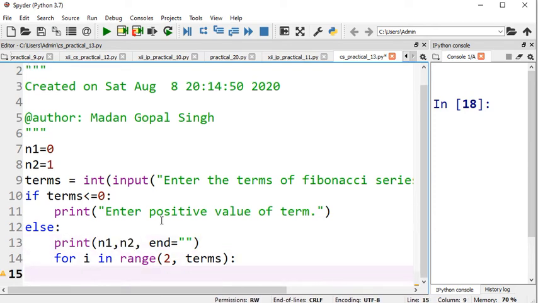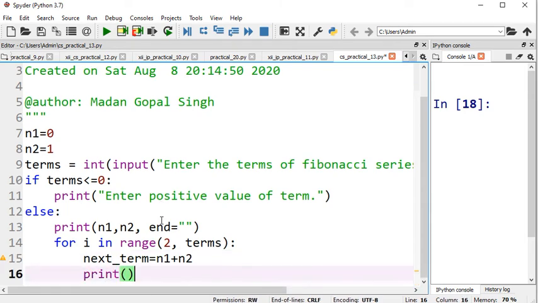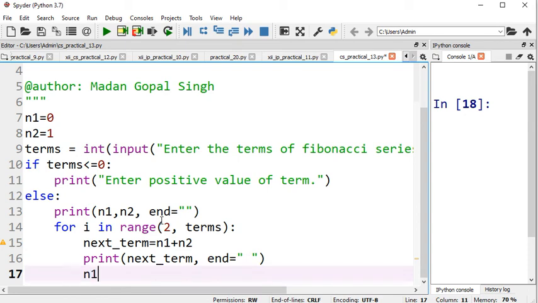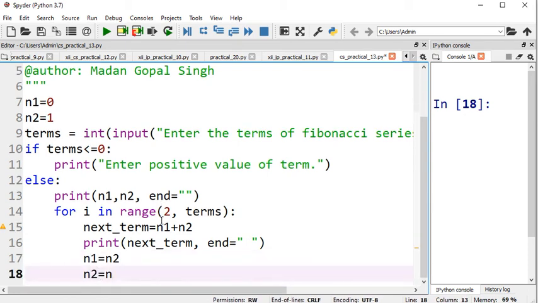That's why I have started this for loop with 2. Now next term you will calculate. Next term equals n1 plus n2, like this, and then print the next term here. You will print with end equals blank, okay, and then n1 equals n2 and n2 equals next term. This way I have already explained why I have done it, and that's all in this.